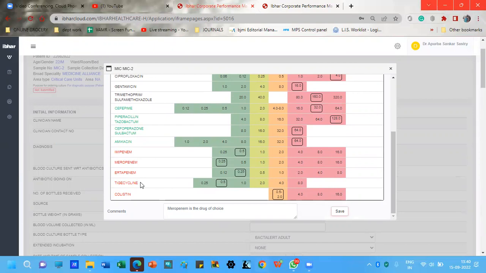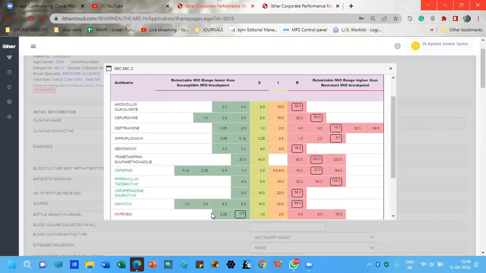Among these, tigecycline and meropenem are having the same breakpoint to MIC quotient. Both are having 2 and 4 therapeutic index, 1 divided by 0.25, 2 divided by 0.5. But as tigecycline is not a very good septicemia drug or bloodstream infection drug, in this case we'll report meropenem as the drug of choice. So this is how a therapeutic index looks.